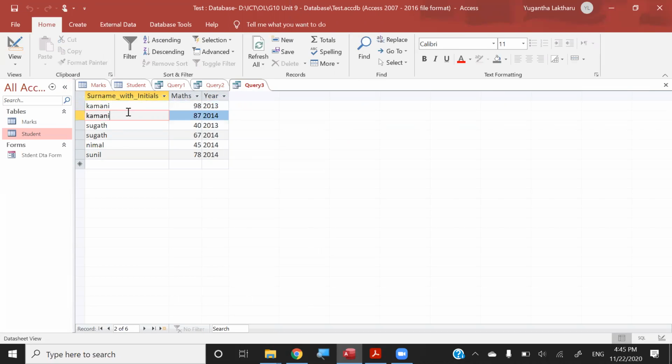Now the company appears twice, with the 2013 and 14 values. Sugat has the 13 and 14 values, and Nimal only the 14 value, and Sunil only the 14 value. Then if I got a requirement to have the max mark just for the 2014 year, right? So I can change the query.